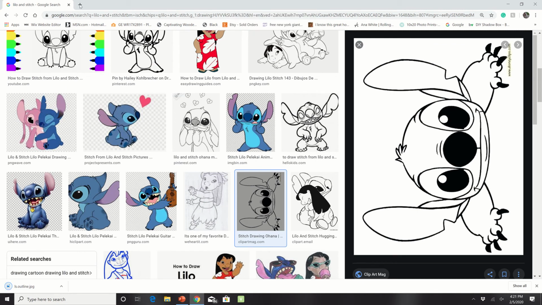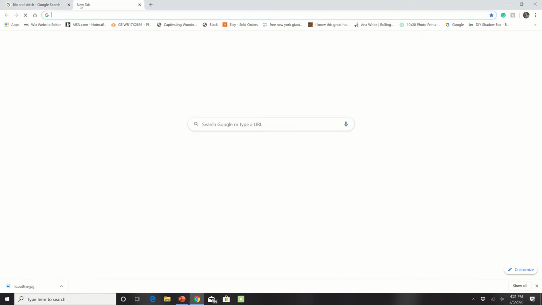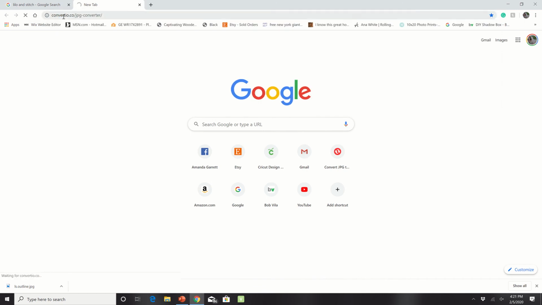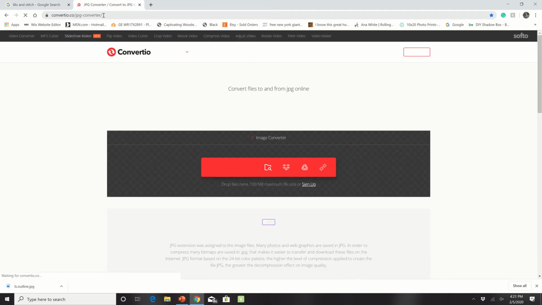Okay, from there, you want to go to this website, which is convertio.co/jpeg-converter/. I'll leave that there for a second so you can write it down if you need to. Okay, when this website comes up, we don't need to do any of the pop-ups. Here in a second, when it's done loading, it's going to ask if we want to download the file extension. We don't need to do that. You're literally just going to work inside this red box right here.